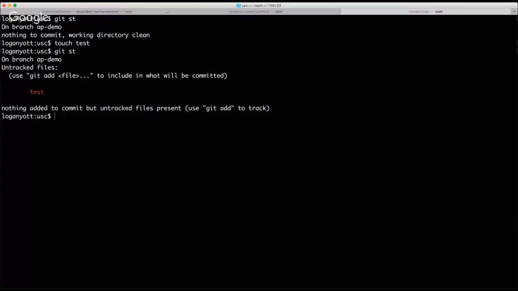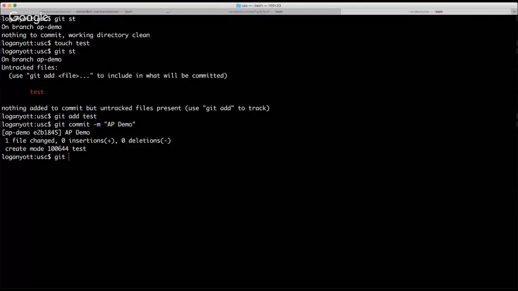So let's take a look here. I can see I'm back on that AP demo branch. So what I can do, I guess for my next trick, is create a basic test file here. So I'll add test, and we'll just call this a demo commit or something like that. Okay, so I have a commit. I know that I'm one commit ahead of dev.